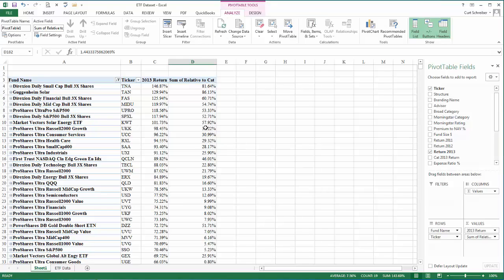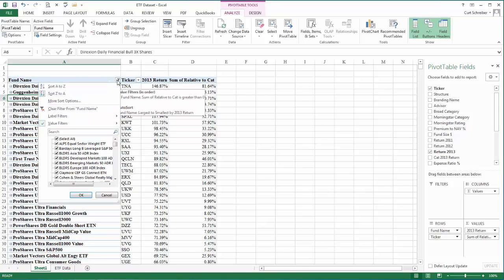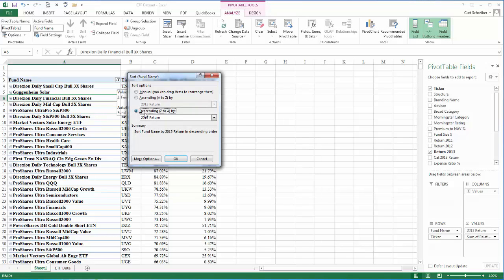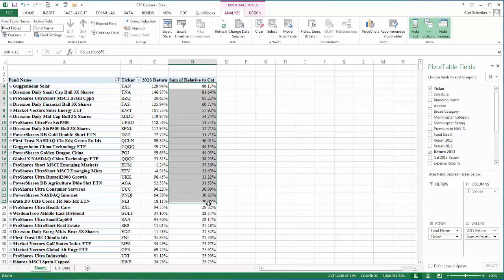And then finally, perhaps rather than sorting by the 2013 return, I would be interested in sorting by the relative to category. So let's go ahead on the drop down arrow, click on more sort options, descending, but now let's click on the sum of relative to category and click OK. And now we have it sorted on this field rather than the 2013 rate of return.